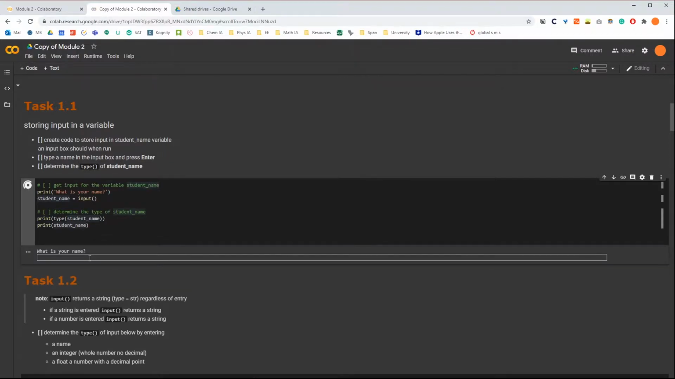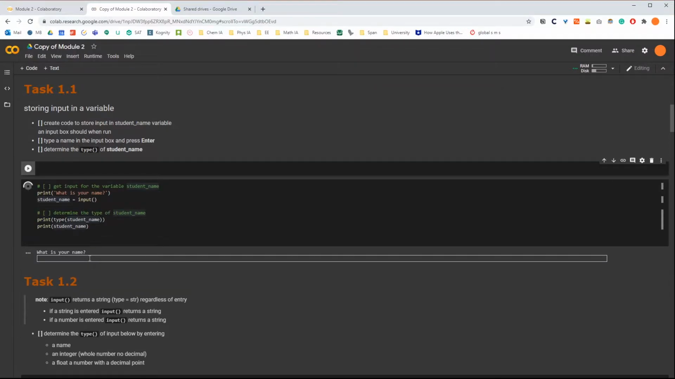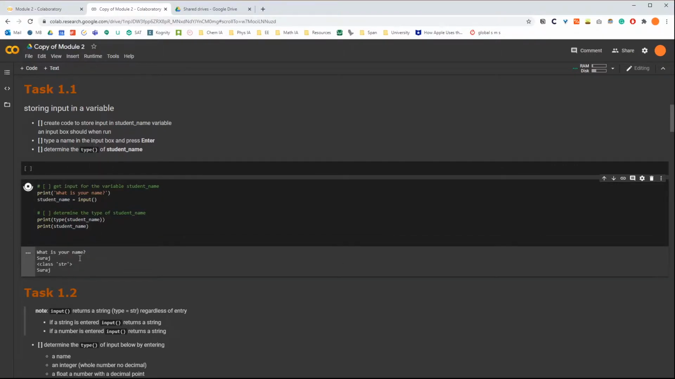So if we run this, let's say, what is your name? Let's put mine. Okay, this is one more thing with Google Colab. Sometimes your cursor does not appear in this text box. So if something like that happens, like what you just saw, just move your cursor down here and just type. Right, so Suraj. And then we can see that the type is a string, and the name, or whatever you inputted, gets printed underneath because of this.